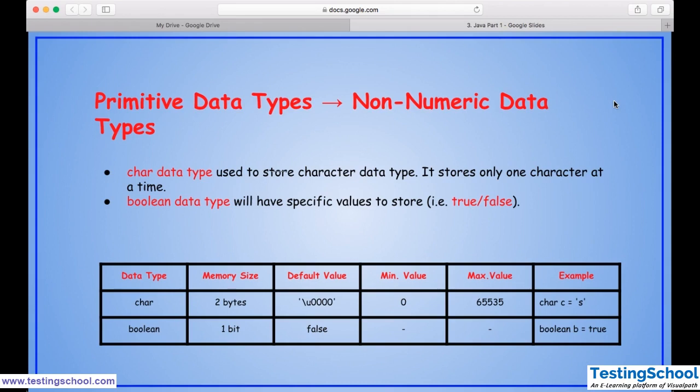Primitive data types, non-numeric data types. We have seen numeric data types in the previous slides. Here we'll see the non-numeric data types, character and boolean. The char data type is used to store character data. It stores only one character at a time. But coming to the boolean data type, we have specific values to store.